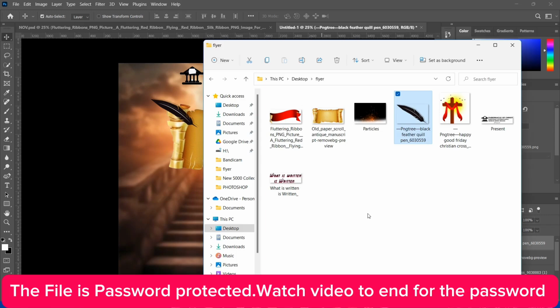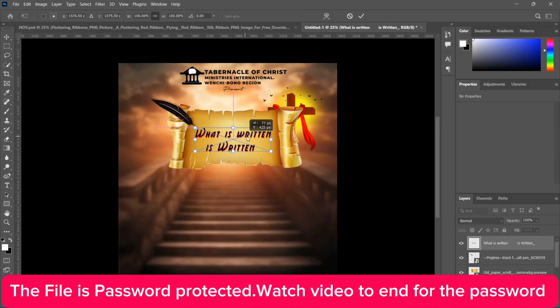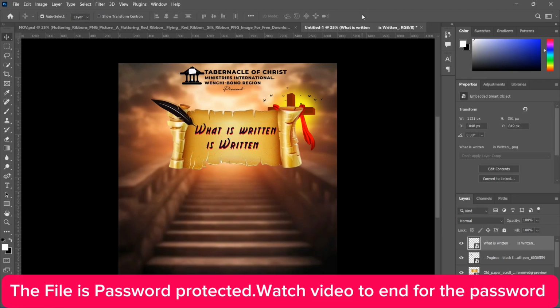So the next thing, I'm going to my resource folder and I'm going to add the theme. What is written is written. Yes, so I chose the font that will match, that will make it look as if we are using a quill pen to write. There are so many fonts that I could have used, but I wanted the font to look as if we have used the quill pen, that is the leather pen, to write the text. So I'm going to enlarge it a bit. Then we have something like this for the T.